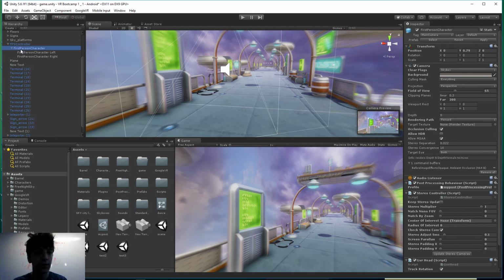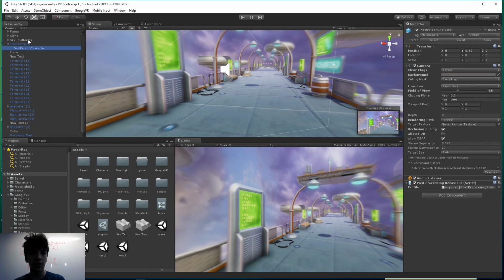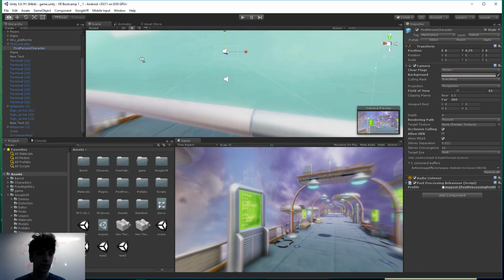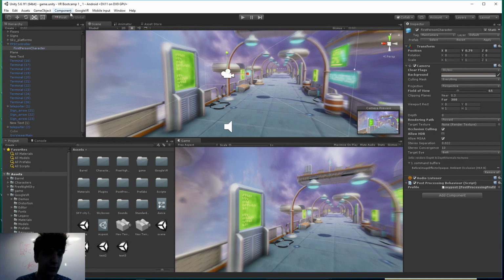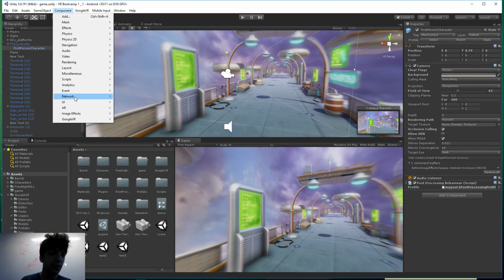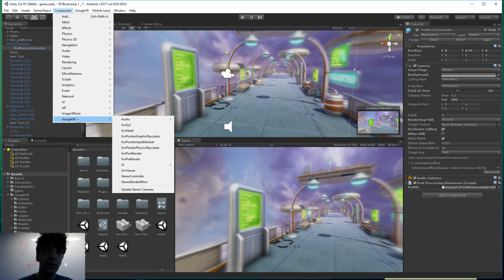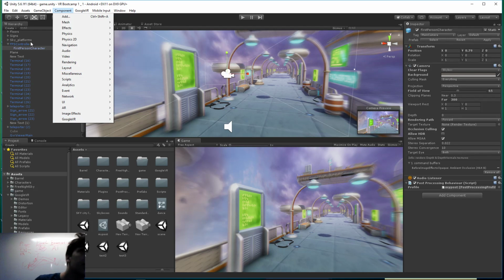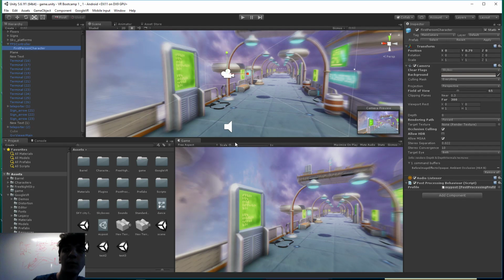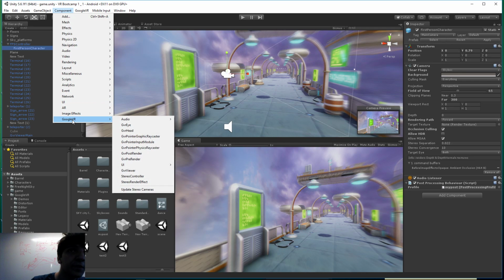Yeah, so here's what you do, right? So click on the first person character, which should be your camera, basically. So click there, and then you should see up here in component, at the bottom, Google VR. So you see that? And what we want to do is we want to update stereo cameras. So click your camera, the one with the post processing. Go to component, and then Google VR, update stereo cameras.